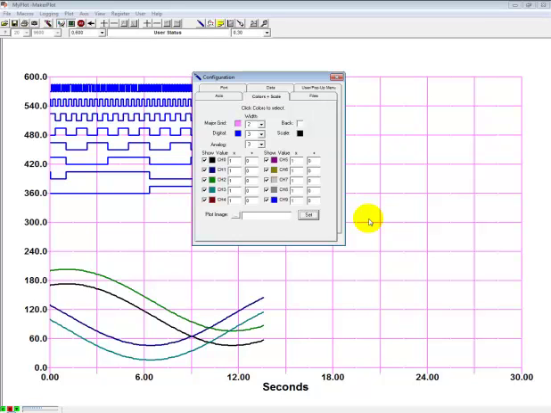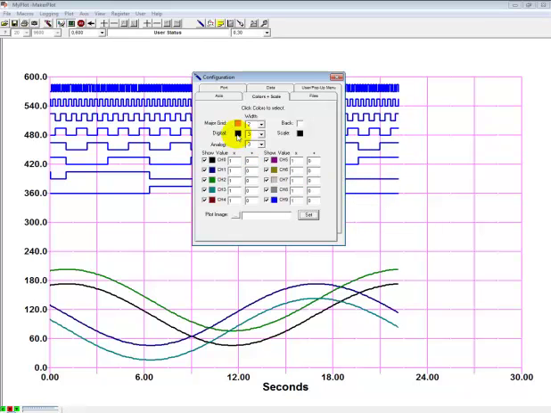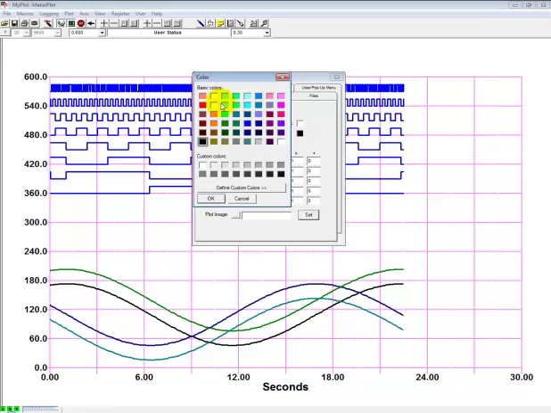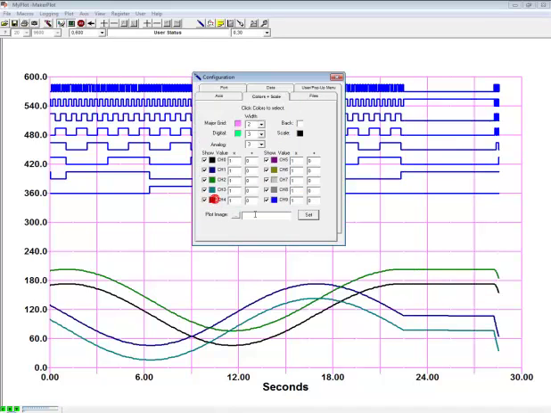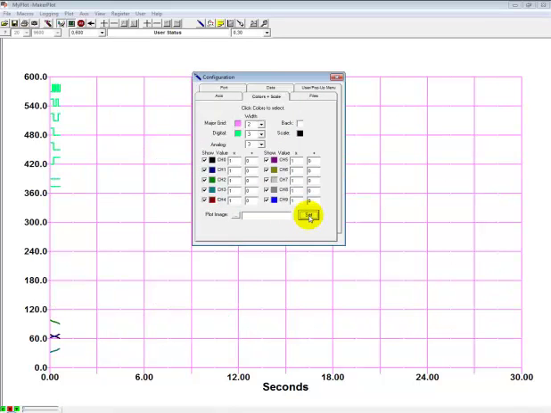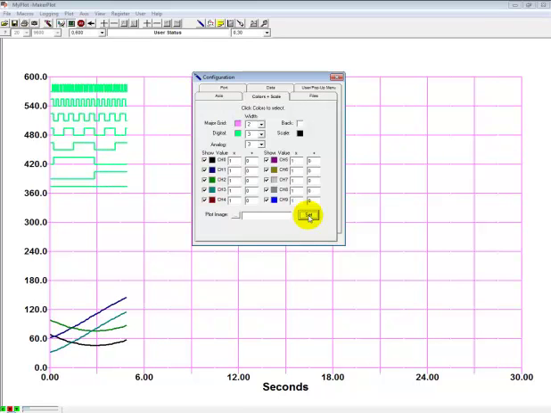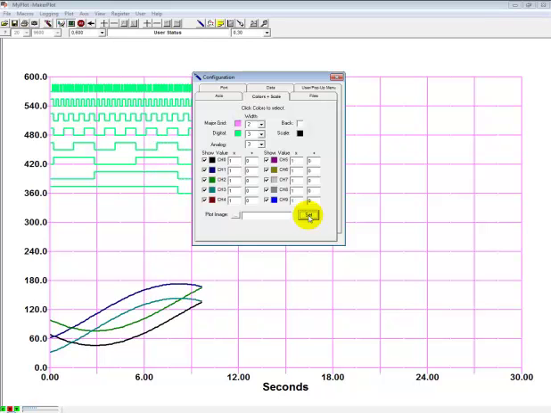Now we can do the same thing with the digital plot lines. Right-click the little square to the left of the width drop-down and bring up the color palette again. And let's choose, for example, green. Let's choose this green. Click OK, click Set. All right, now our digital plot lines are green. Not particularly attractive as far as I'm concerned, but they're green. And of course, you can always change them back to another color if you want.